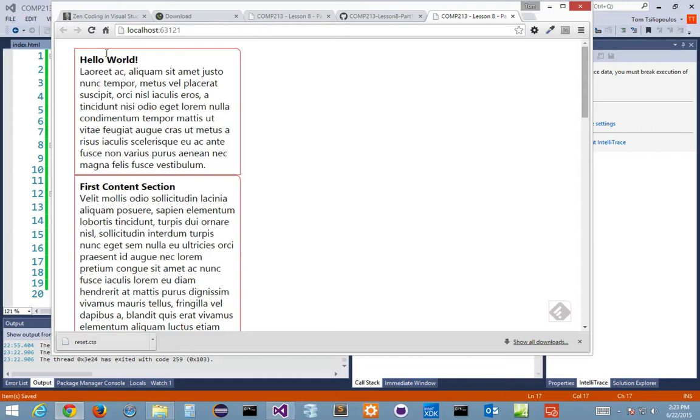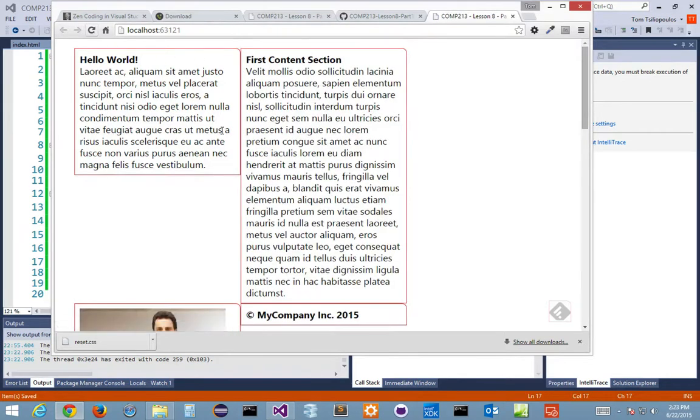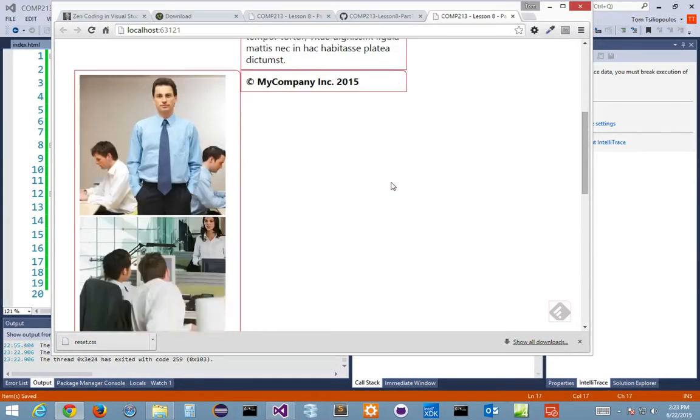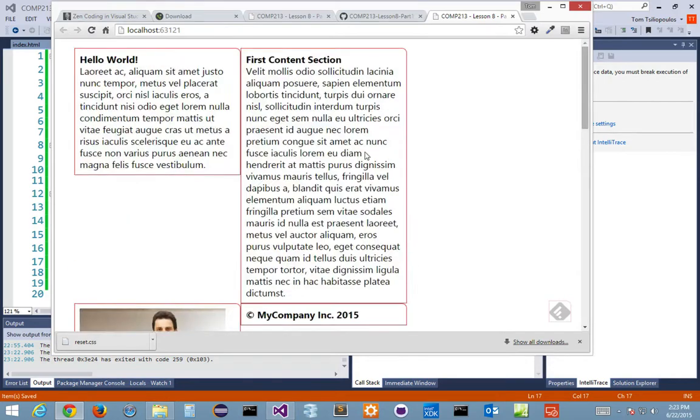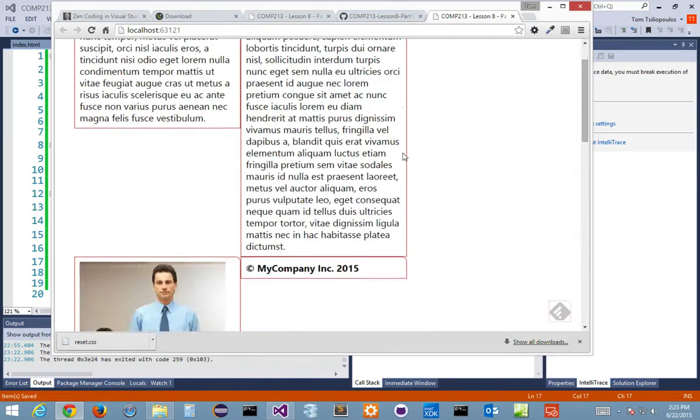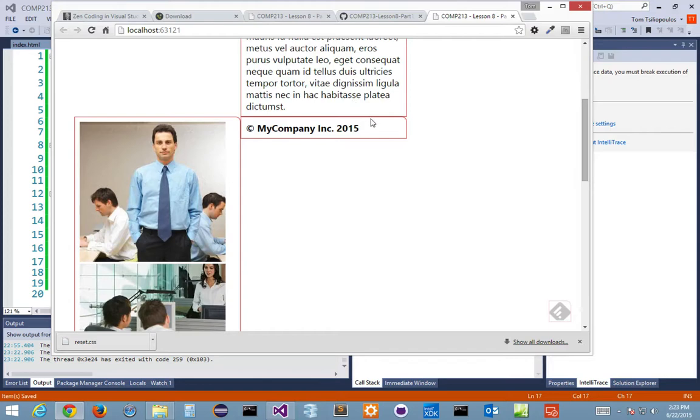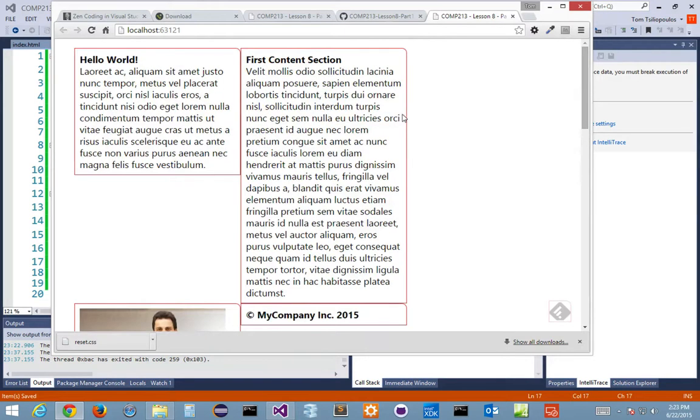If I say every div floats left and I refresh, this kind of looks weird. I got my pictures over here. I got my div over here, my first content section. Then it floats to the left again. What float left does is it piles things together in a left-right fashion.